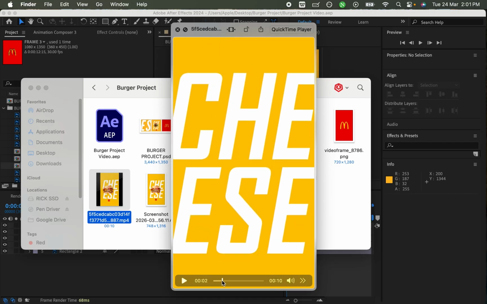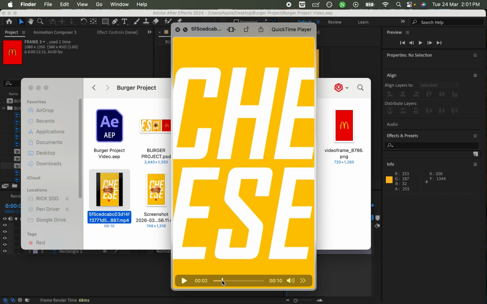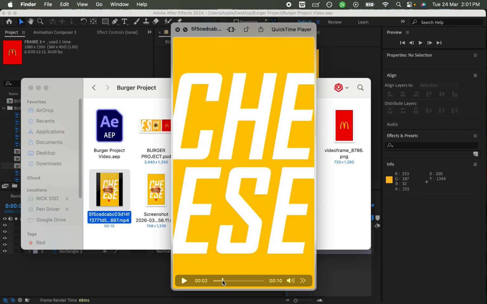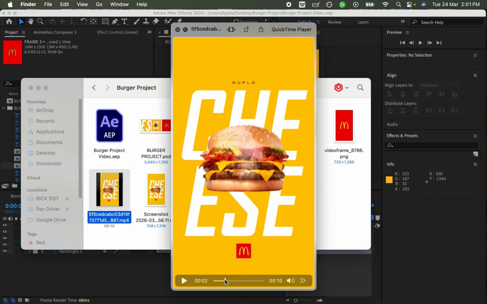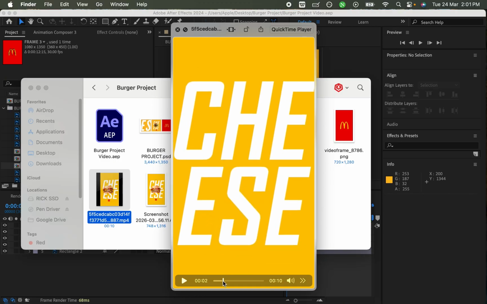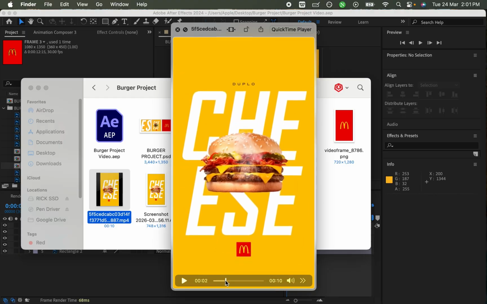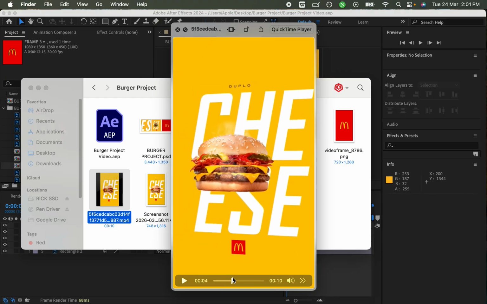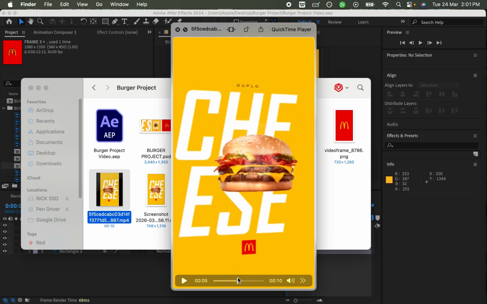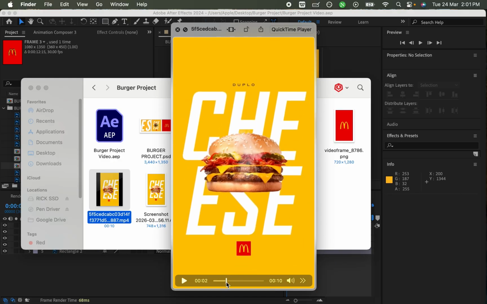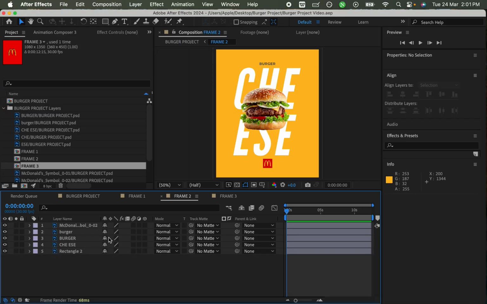So we see the cheese scaling down from large to small, and then the burger just drops from the sky like this. The burger just drops, okay, from the sky before moving around like this. So let's start with the cheese scaling down. Okay, so here's our composition.